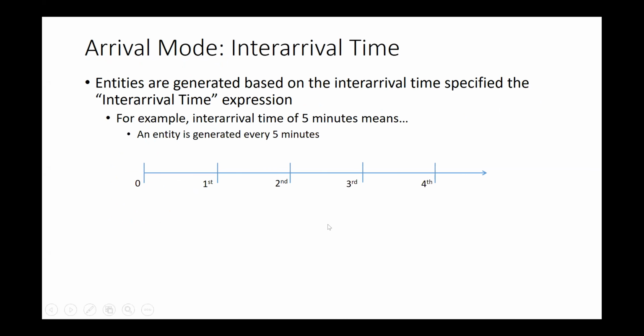Okay, so if this is the timeline starting at 0, the first entity gets generated 5 minutes after the clock starts, and then after the first arrival, the second arrival happens 5 minutes later, and then the third one happens 5 minutes later, the fourth one, and on. So this is an example of interarrival with a deterministic, or fixed, interarrival time. Okay, so let's demonstrate that in Simio here.